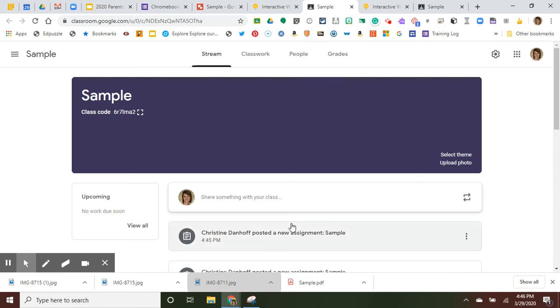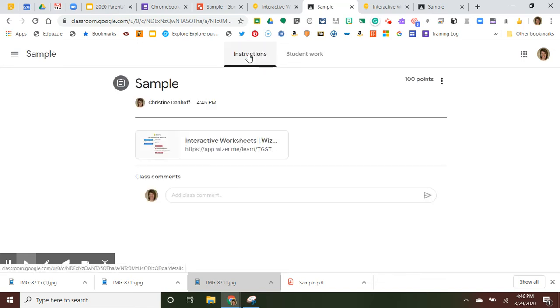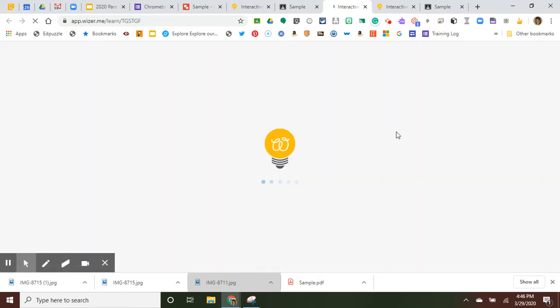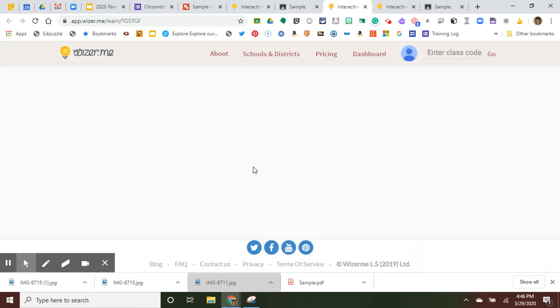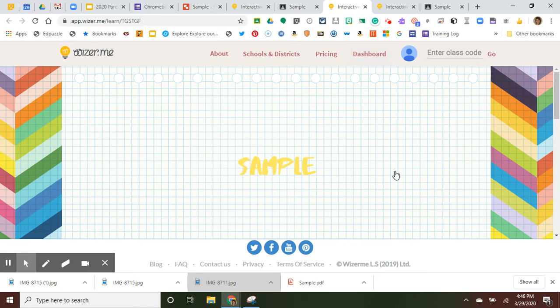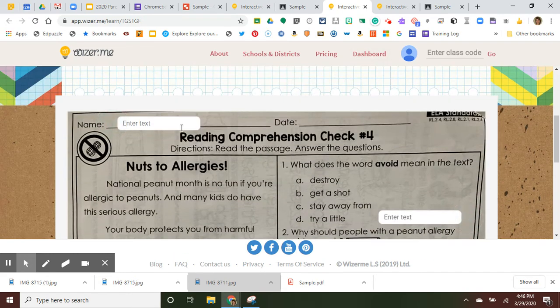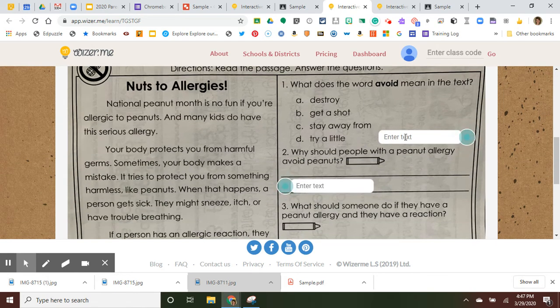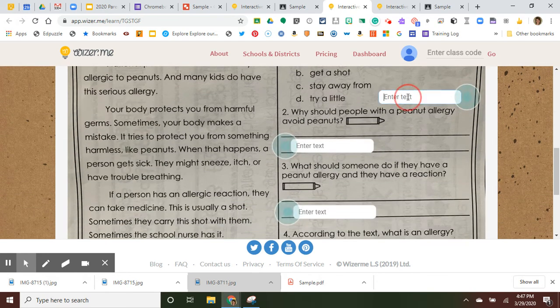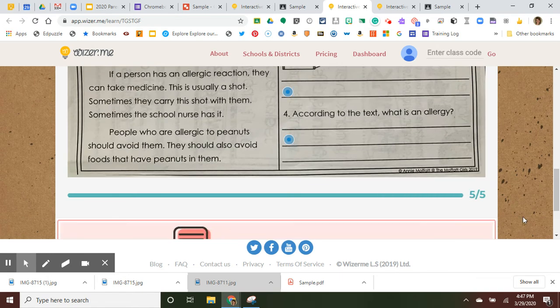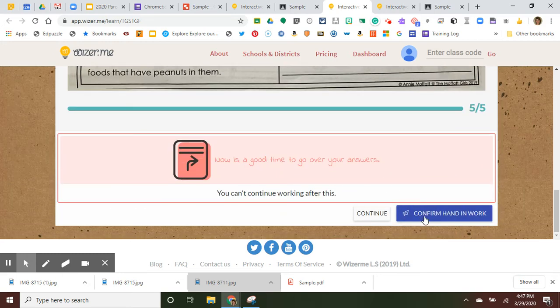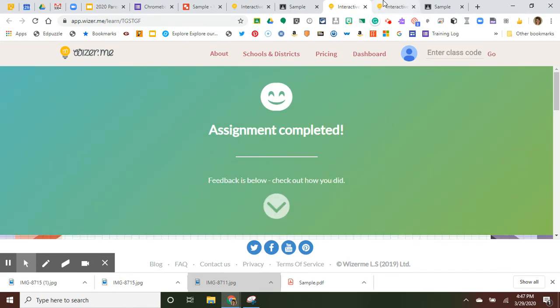So now when my students log into Google Classroom, they'll see that I posted a new assignment. And this is what they will see. So when they click on that link and they're signed into their Google account, if they're not signed into their Google account, it may prompt them to do that. And then here is that worksheet, and I can type in my answers and such. And then when I'm all done, I'm going to go ahead and say hand in my work, and it will say go back and check, and then I hand it in and it's done.